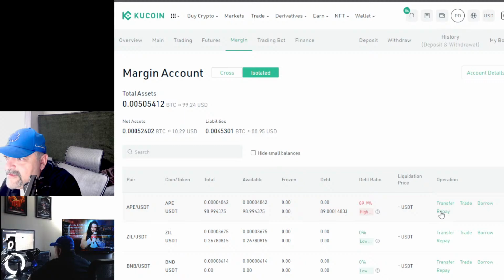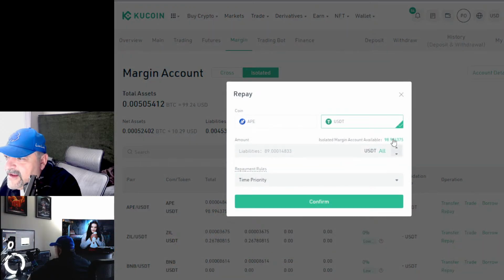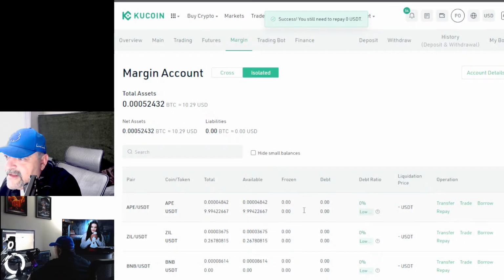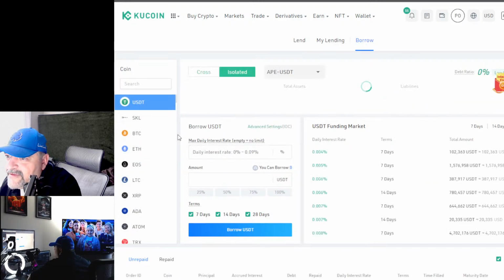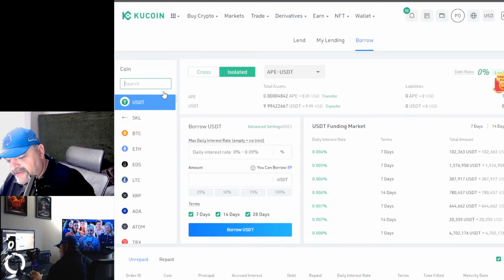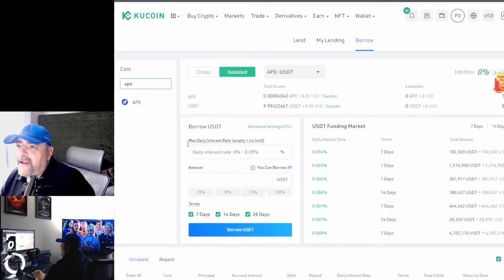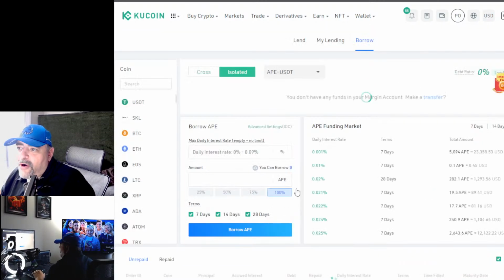All right, so now let's repay this, and because it's USDT, we're just going to repay the USDT. Now let's say you put 10 bucks of Ape, but you want to short Ape, right? So when you go to borrow, if you want to short Ape, you would do the opposite. You would go up here and type in Ape, and then you would pick Ape, and then you would borrow 19.6 worth of Ape, which is $89.